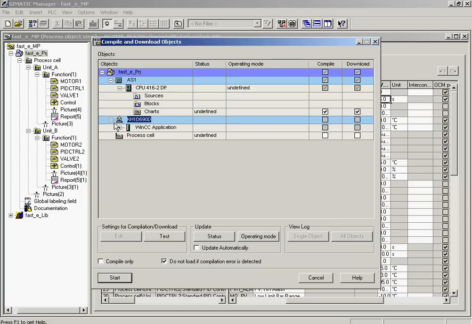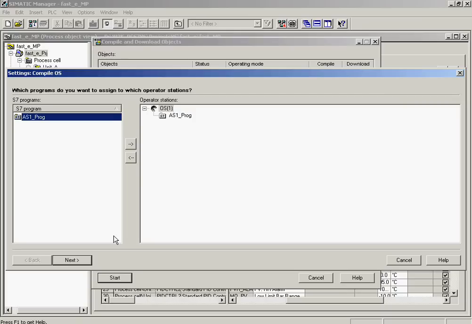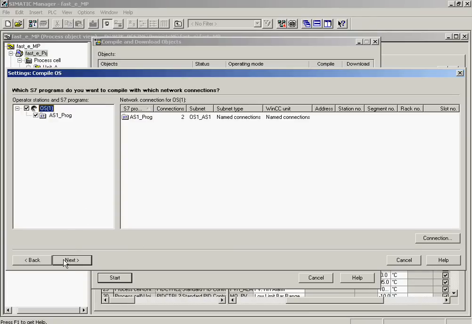For the OS1, compile is loaded. Since no OS servers with clients are implemented, download of OS1 will not be selected. The options for compilation and download of the OS program are also defined in the Compile Program Download to Target System dialog. This dialog is launched by clicking the Processing button. The AS1 Prog AS program has already been assigned to OS1. Communication via the configured named connection has been predefined as well.